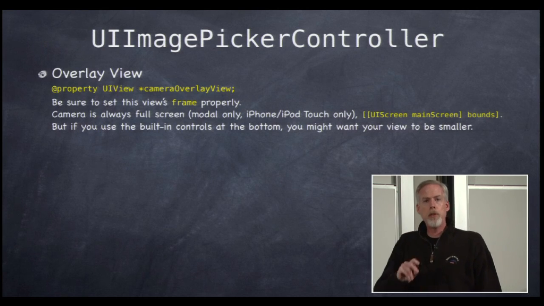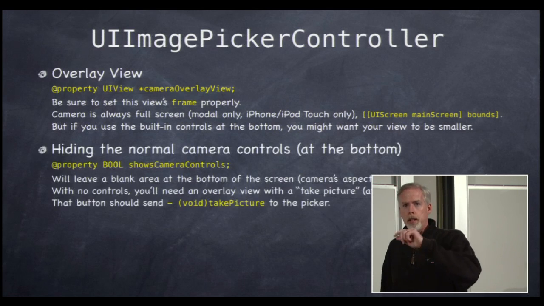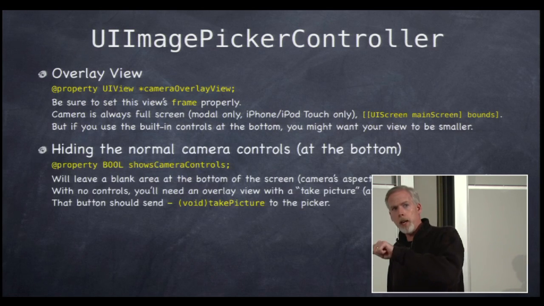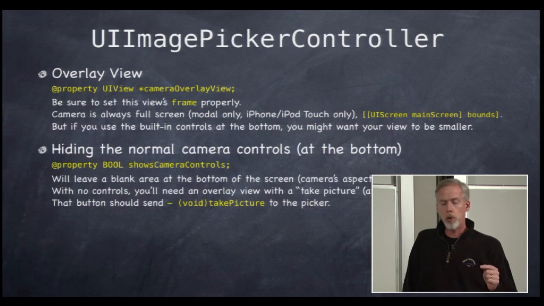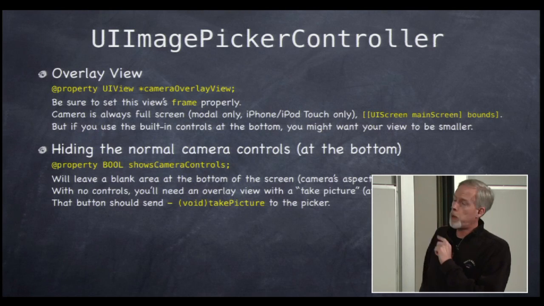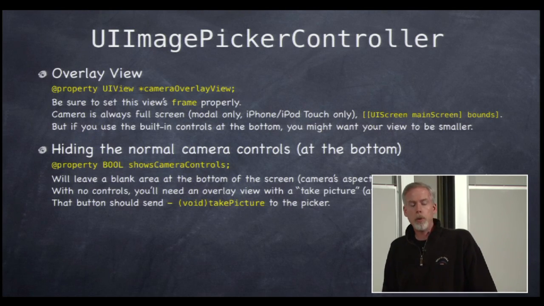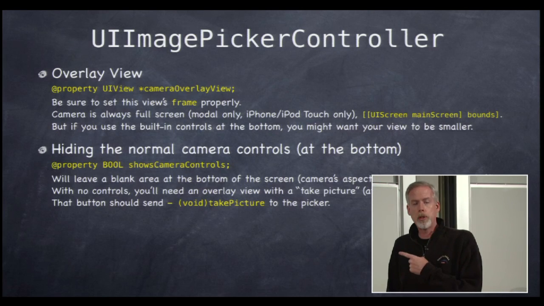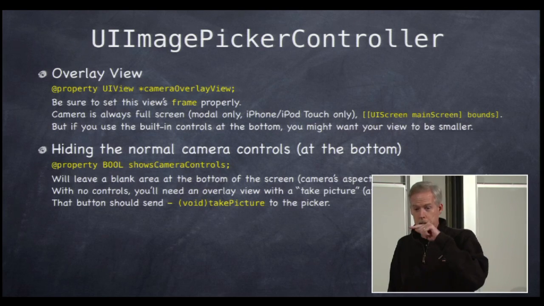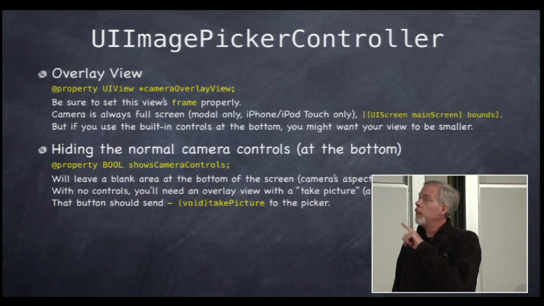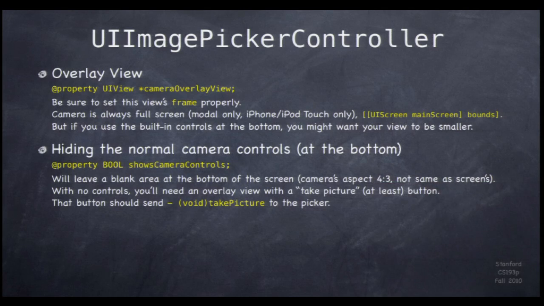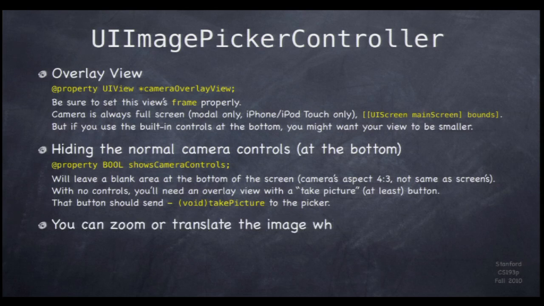And you can even replace the controls that say take a picture with your own controls by setting shows camera controls to no. If you set shows camera controls to no, then you better have a button somewhere in your custom overlay view that takes a picture. And then you call this method, take picture, to make that happen.